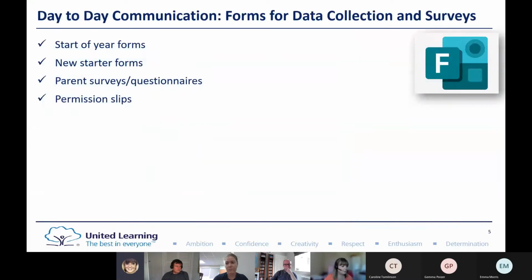So the first tool that we're going to share, and it's going to be very, very brief on this one, for our day-to-day communication, is forms. We just wanted to put this in because we've all been using our forms for our quizzes. We're beginning to integrate those within the curriculum, but actually they're going to be a fantastic tool in September for our parents, for your start of year forms, your new starter forms, if you're doing your ad hoc parent surveys or questionnaires outside of Edurio, and then also permission slips.